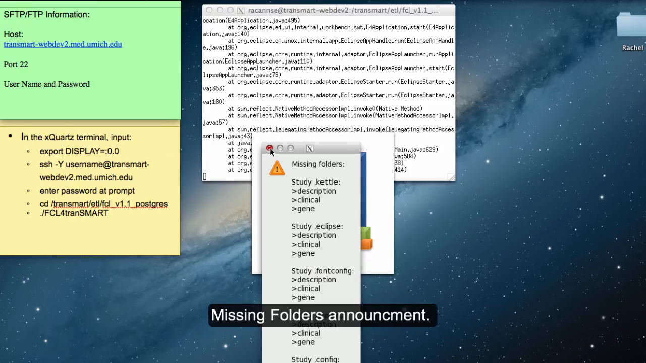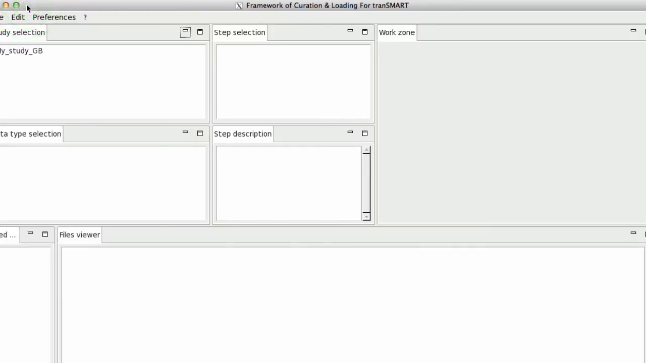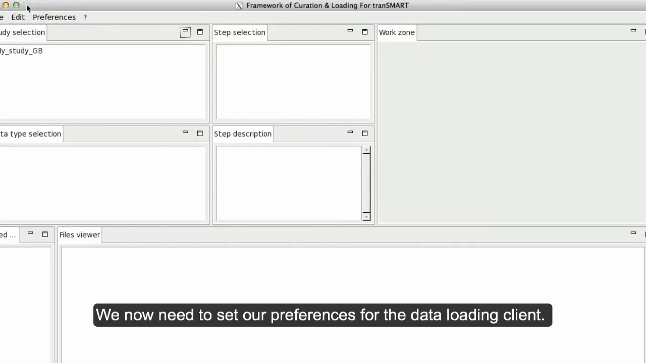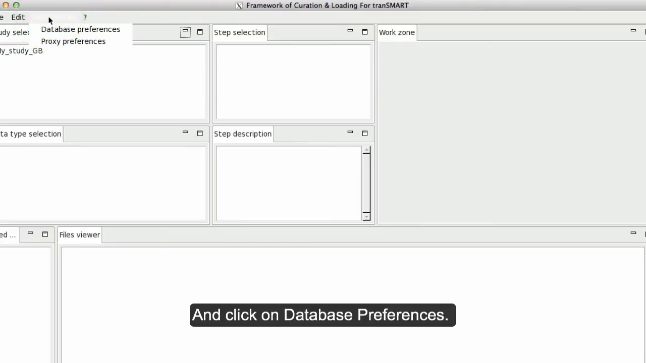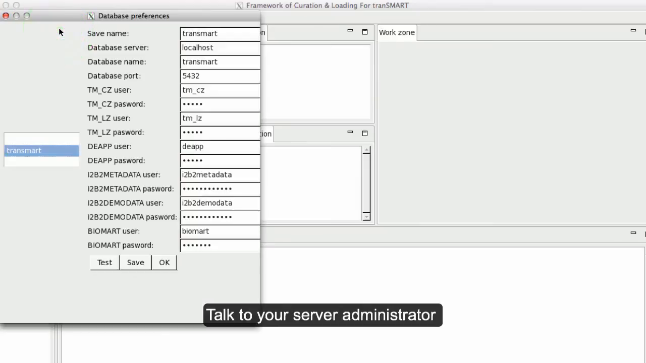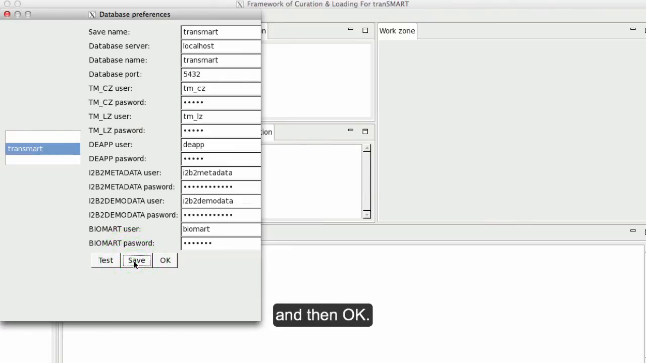I'm going to X out of this missing folders announcement. We now need to set our preferences for the data loading client. Click on Preferences from the top menu and click on Database Preferences. Talk to your server administrator to get a list of the appropriate preferences. When you have entered all of the preferences, click Save and then OK.